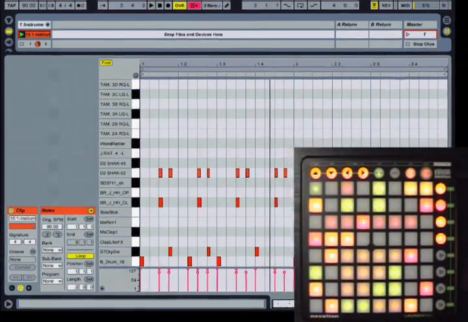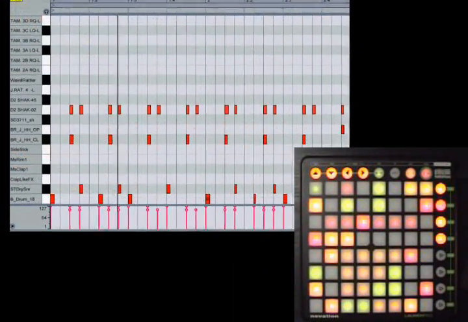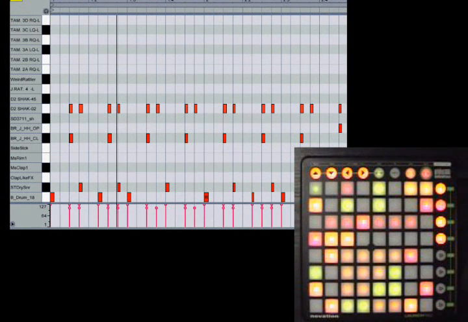As you can see, the pads that I use lit up green, and what that's indicating is that the notes those pads send exist in the selected clip. So it's basically an indication of what's going on in your clip, what pads are being used.